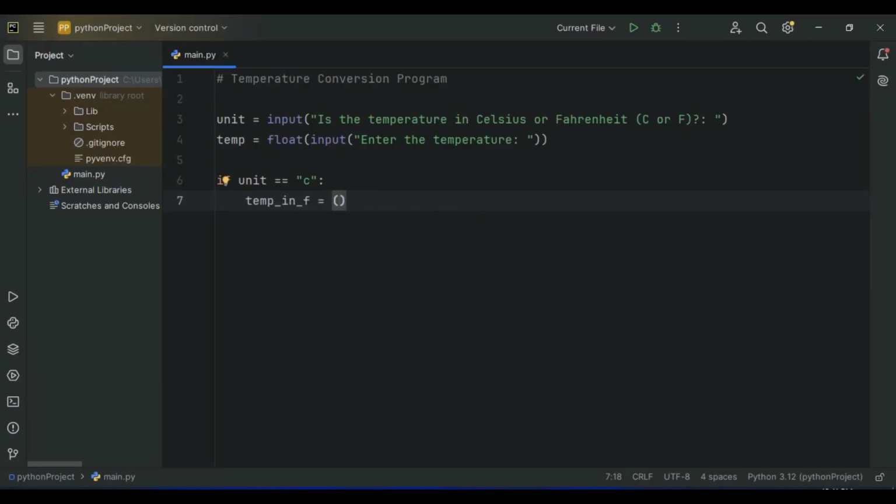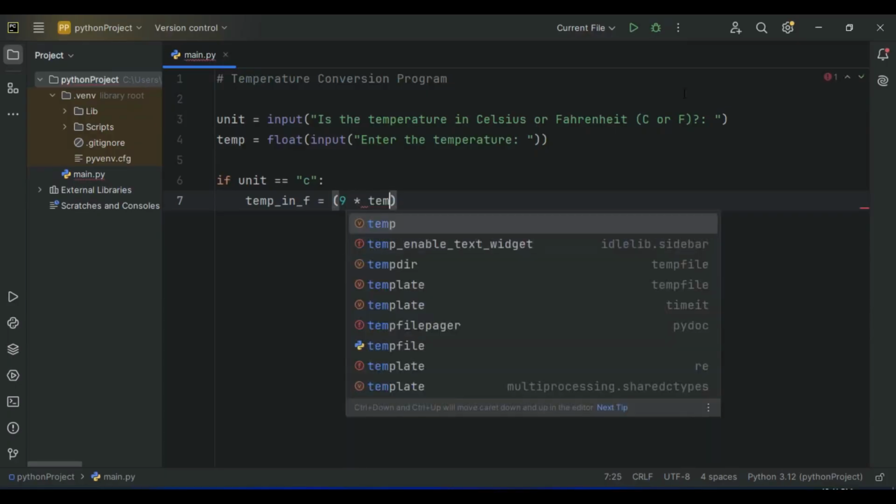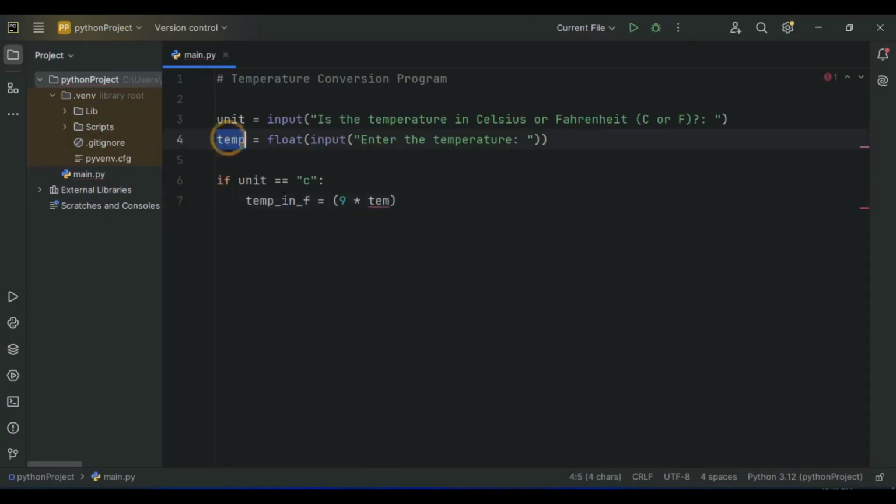So we're going to put it inside a parenthesis. And right here we say 9 multiplied by our temperature, which is this variable right here, the temperature our user enters. Paste it right here. And then after our parentheses, we're going to say plus 5 divided by 9. And then after that, we're going to print our temperature in Fahrenheit.